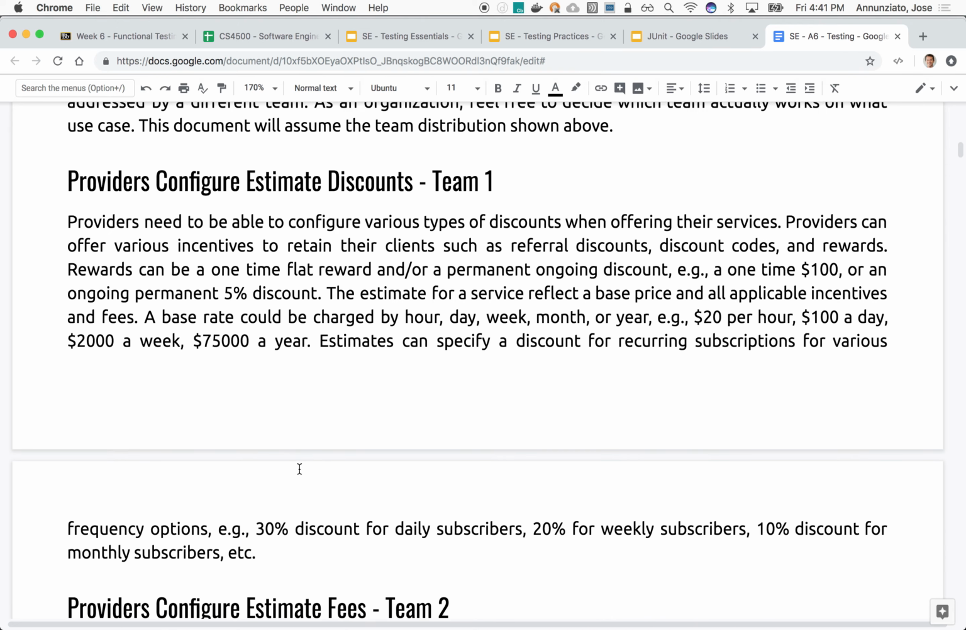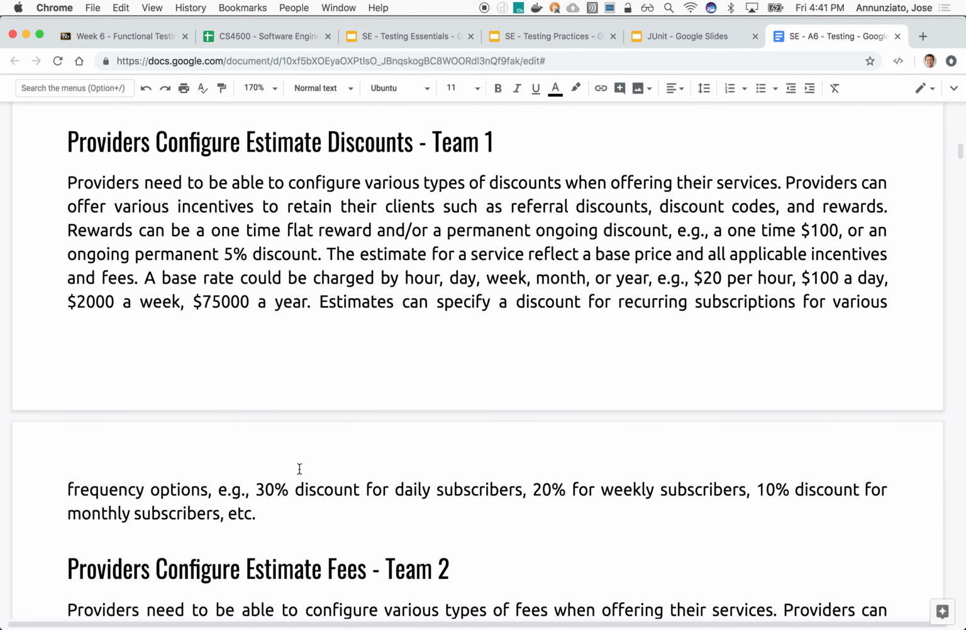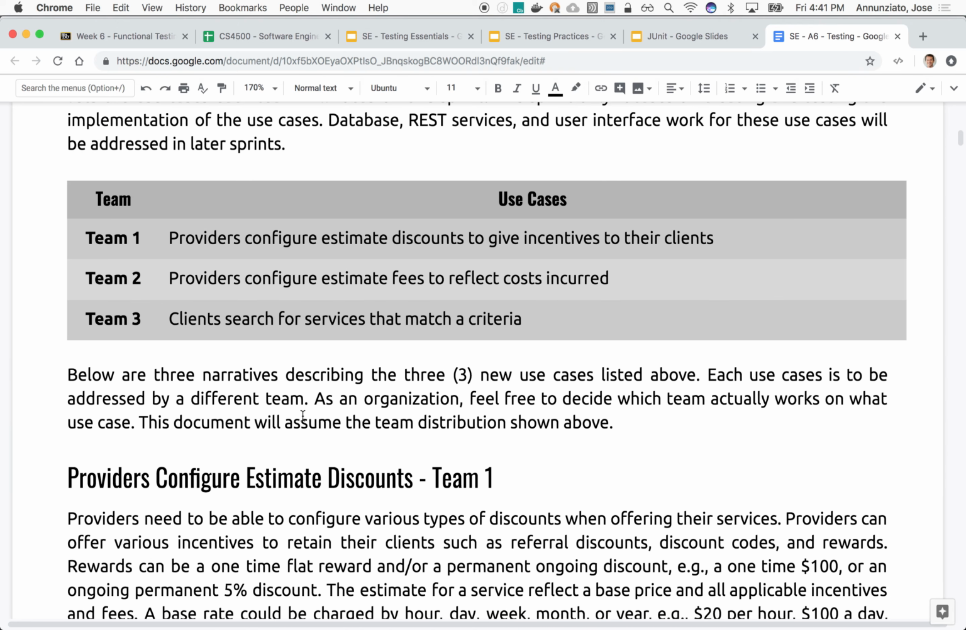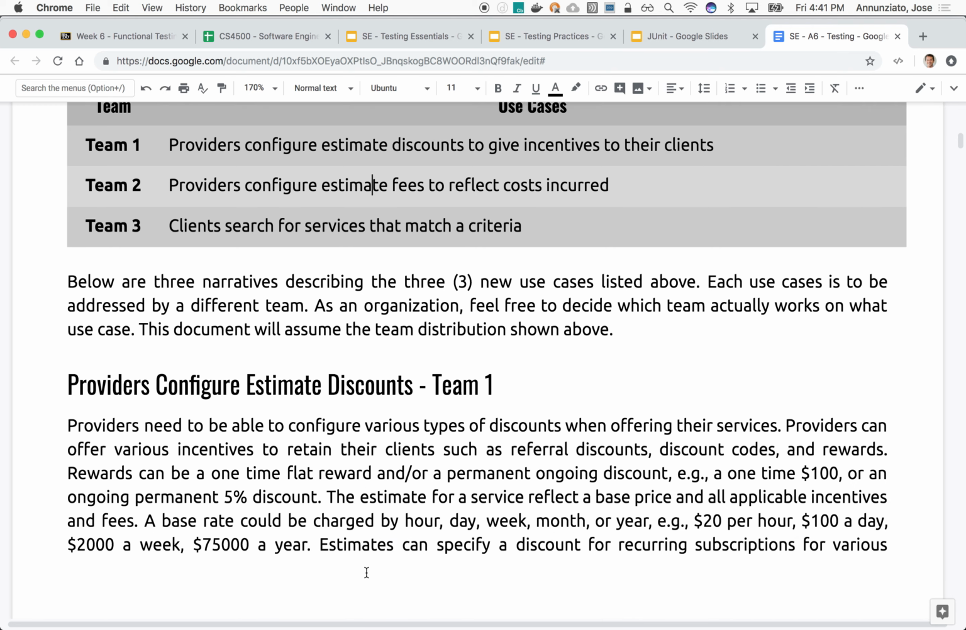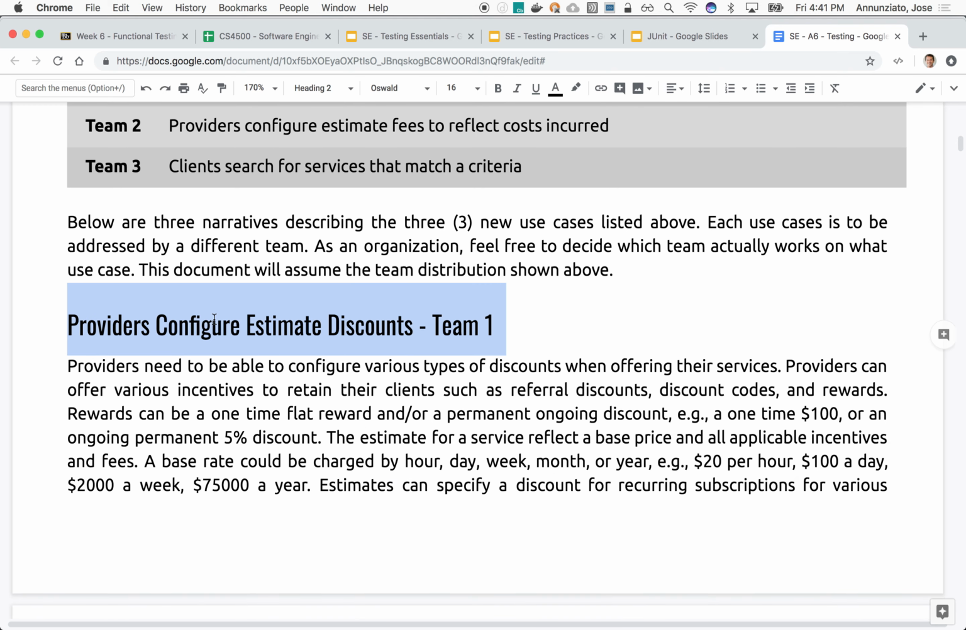All right. So the narratives down here describe each one of these use cases, what the requirements are. For instance, for the first use case, which is providers can configure the estimate discounts. They want to be able to give their customers discounts. If you ask me to walk your dog every day, I might give you a bigger discount than if you ask me to walk it just once a week. All right?